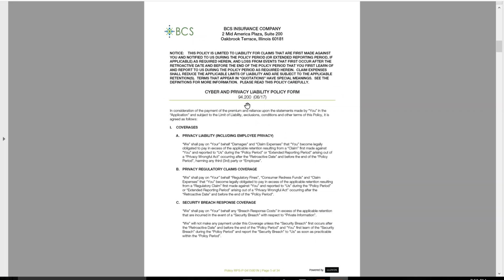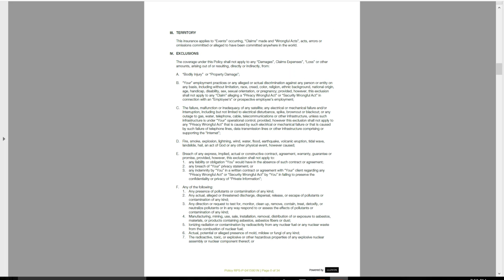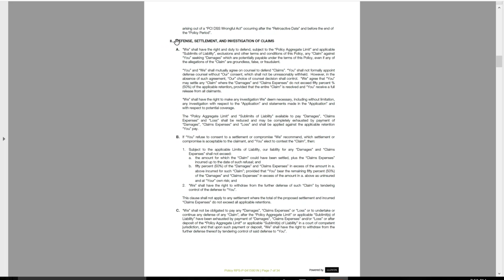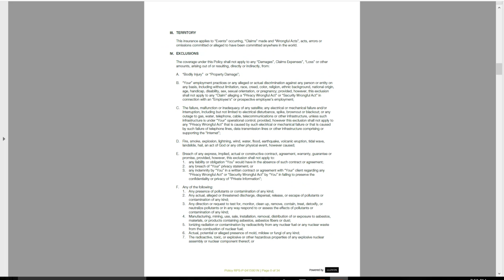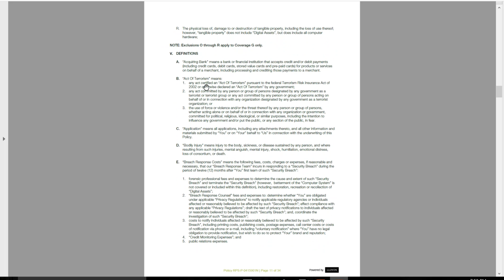Now that's the part that most people know to read. So read that, obviously that's important. But then come down here, and this cyber policy has another section I didn't list, just talking about defense and settlement. Exclusions, obviously very important to know what's excluded in the policy. But then keep on coming, and then you'll see definitions. Without knowing what the definitions are in the policy, when you read an exclusion or read what's covered, you won't really know if you're reading it in context or not.